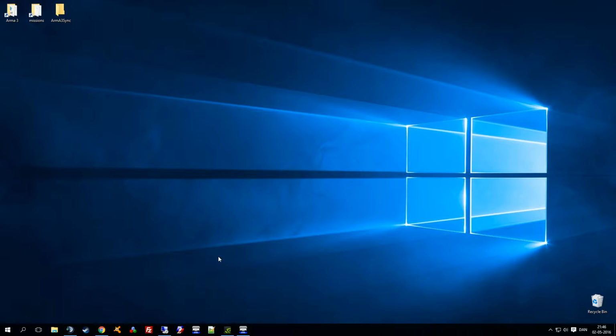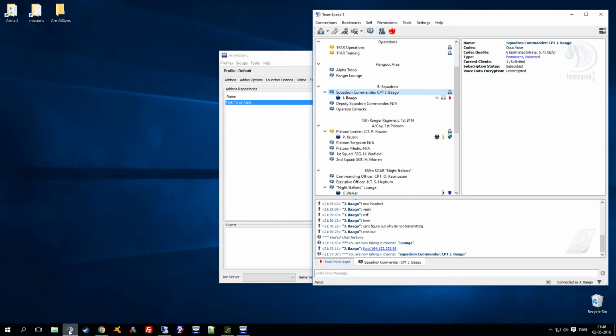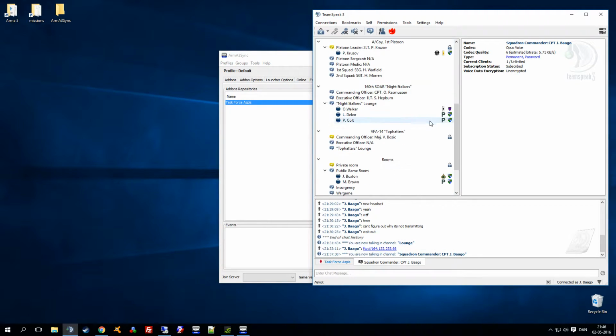Hello everyone, this is a tutorial on how to install your mods via ArmA 3Sync and Taskforce Radio onto your TeamSpeak 3. Before you have done this, you must have downloaded the ArmA 3Sync program and given the program the correct path to your mods in the root directory of your ArmA 3 folder. Also, you must have installed TeamSpeak 3 so that it is open like such.